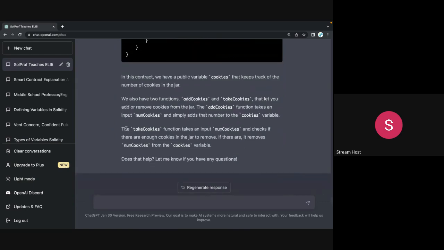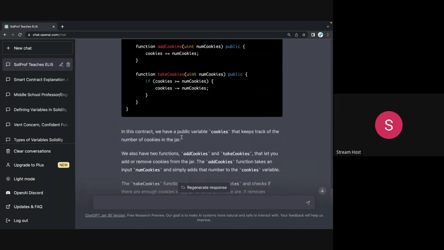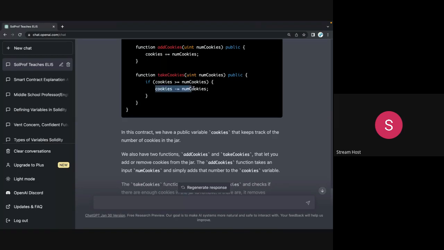And the take cookies function takes the input and checks if there are enough cookies in the jar to remove. Now, this is important because if you want to take out 100 cookies and there's only 10, you shouldn't be able to take any of them. That's what our contract says.